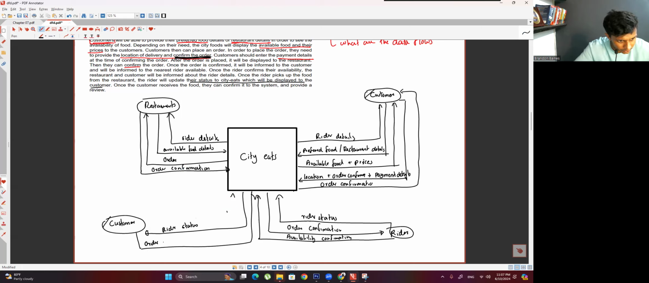Order received confirmation plus review. Okay, that's the context diagram for this scenario. I think you got the idea. All clear up to that point?